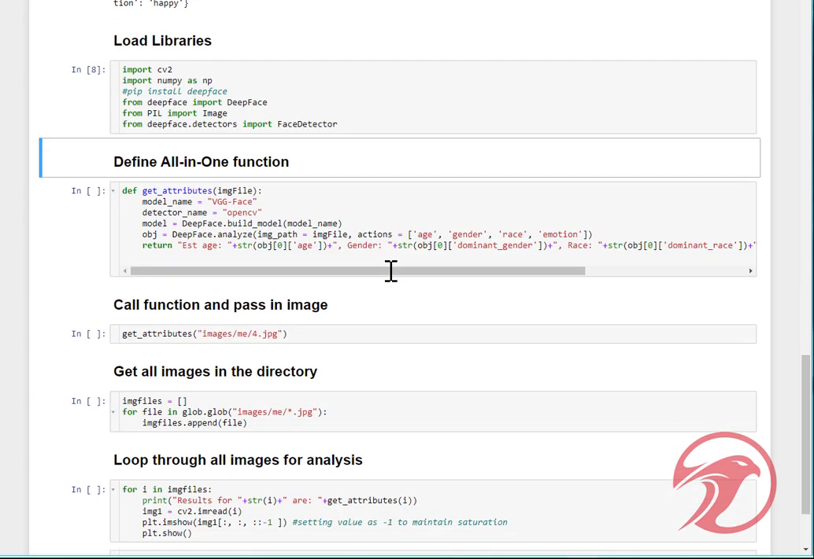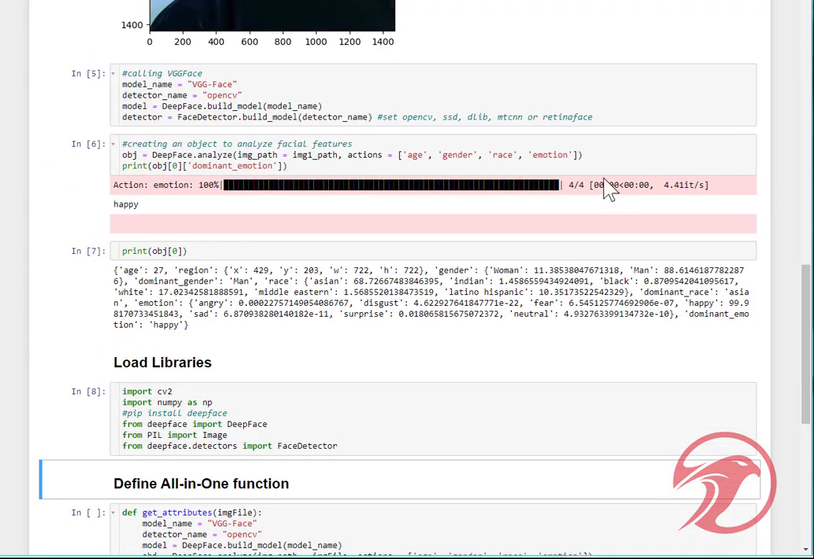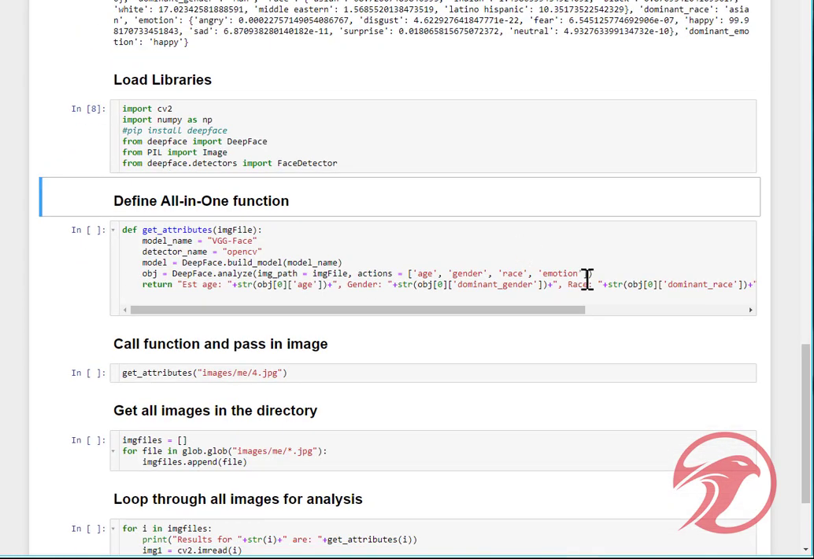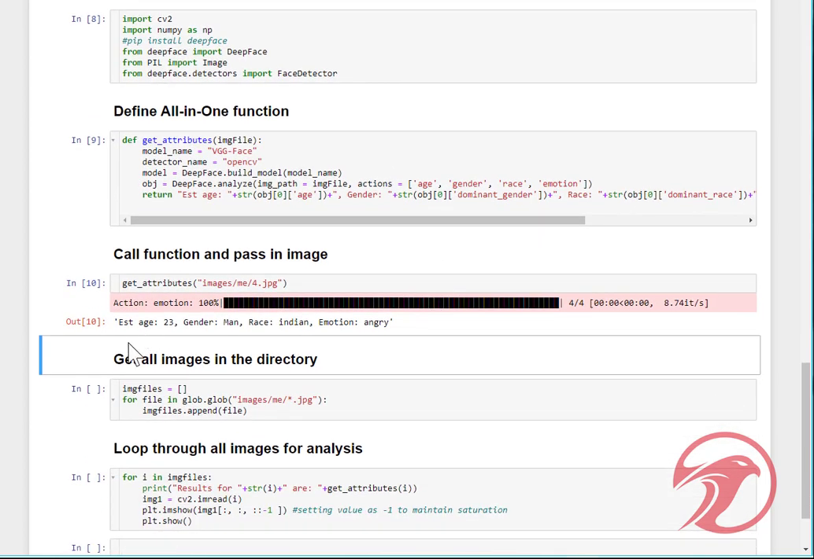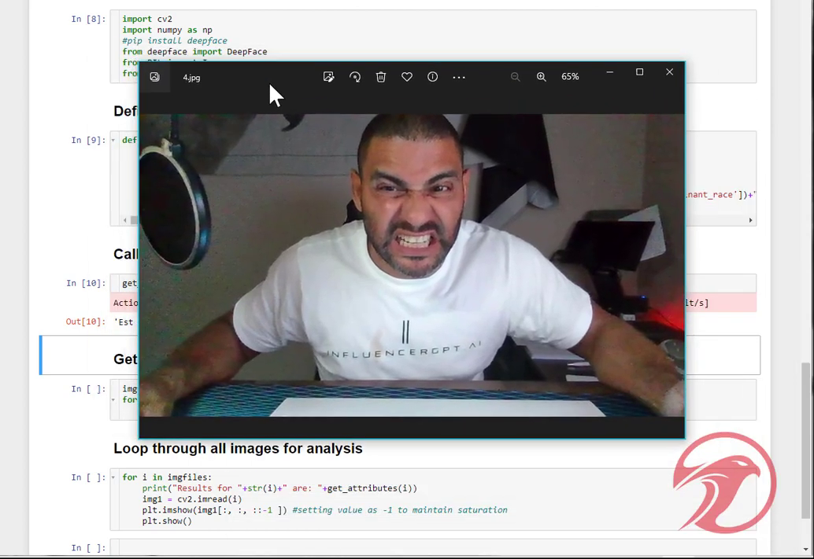So let's just run through this again. And in here, we just defined a function and put all of the previous steps into a single function. And now we'll call this on a new image and see what the output is. Okay, so it has estimated age of 23, gender is a man, has me as an Indian, and then my emotions are angry. So in image 4, it says I'm angry. So let's take a look at that's image 4, so that's pretty accurate.